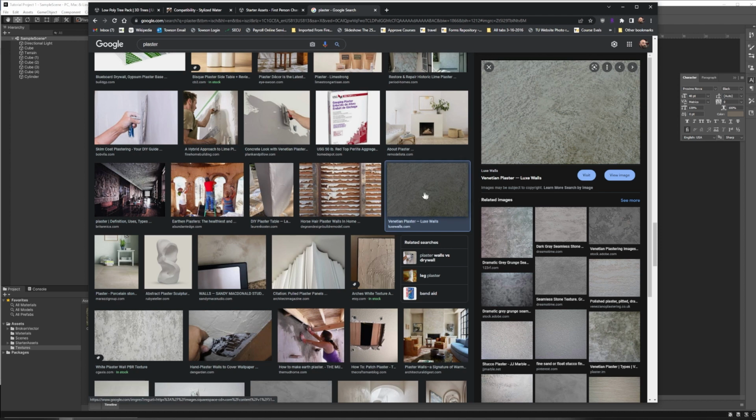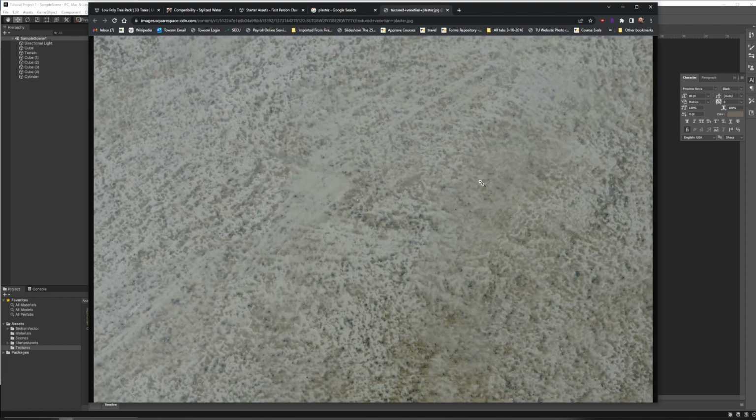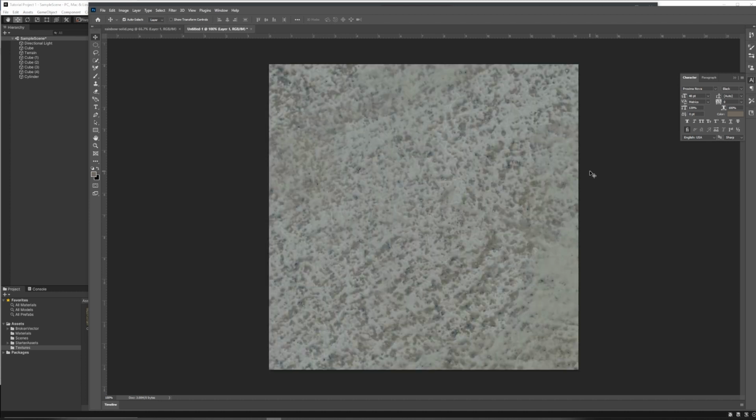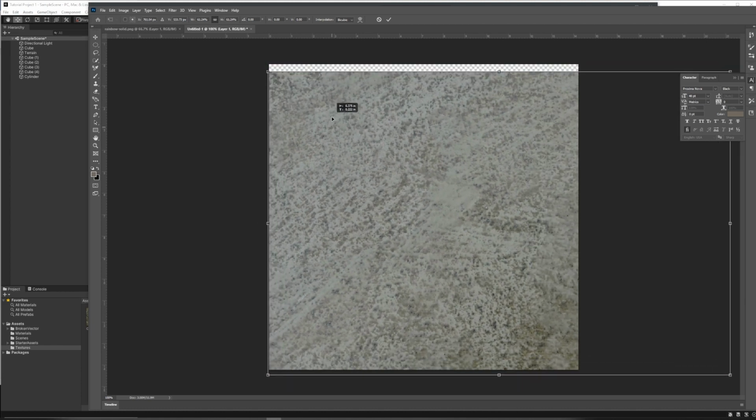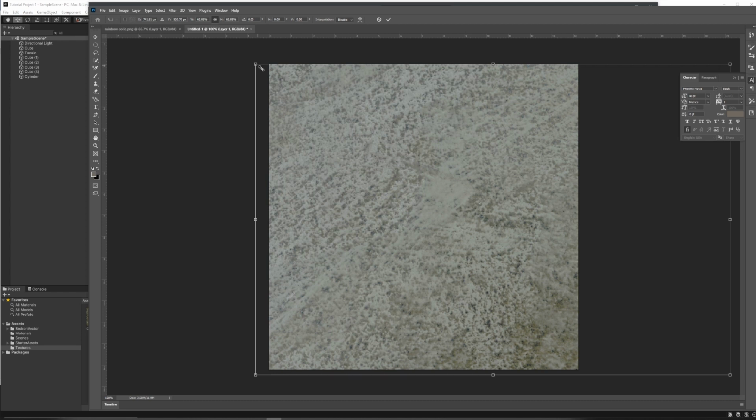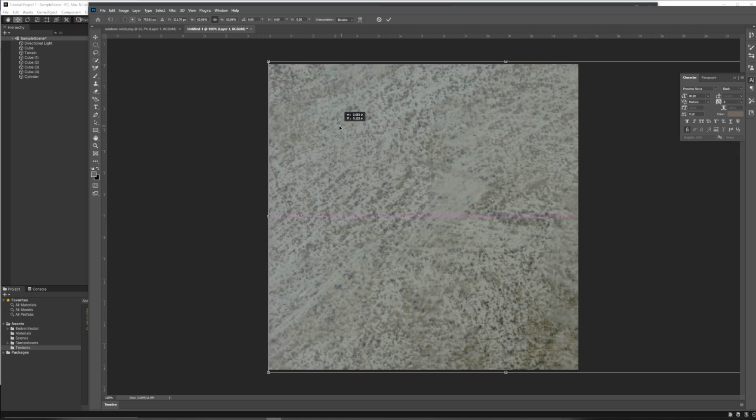I've just searched plaster, and I'm looking for something like this that's sort of a flat image. I'm going to copy it and then paste it into Photoshop. Okay, so far so good. This may even be a bit big for my canvas. It's high resolution, so I could Control T to shrink it down and get more of the image in. And then I'm going to hit the check mark.